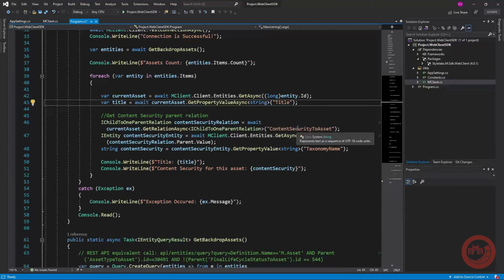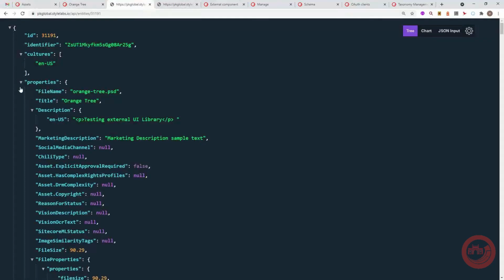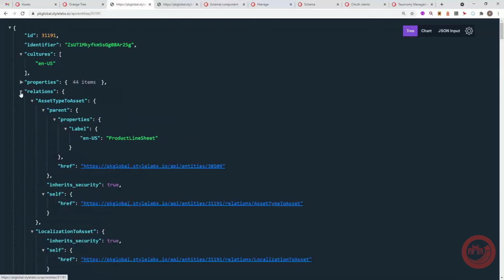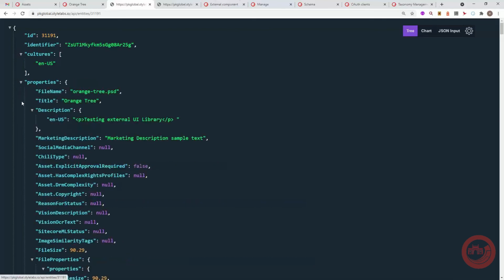And then the other one is content security, a custom taxonomy that I created, right? I want to get the value of that too. But that's not straightforward because it's not a straightforward property in the details, right? So if I go back to my Content Hub browser, like I showed, this is a useful feature for the developers. And like you see all the details, properties and relationships, right? So content security is somewhere there in the relationships, not in the properties. So you can't access this directly and easily.